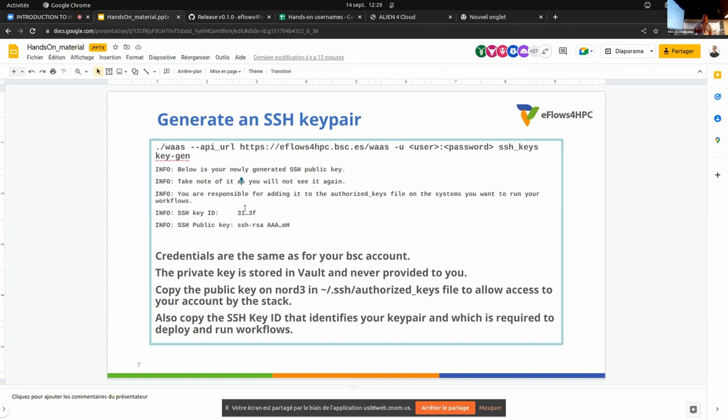And the thing is, you can generate as many key pairs as you want, but you can't retrieve a generated key pair. So you really have to take care of copying those things now. For the public keys, the idea is to store them within your SSH authorized keys on BSC. Yeah, you will need to. I will run this command and show you how to do it.